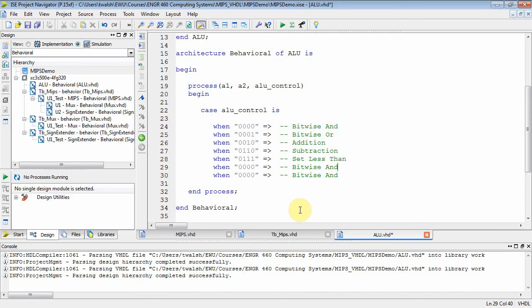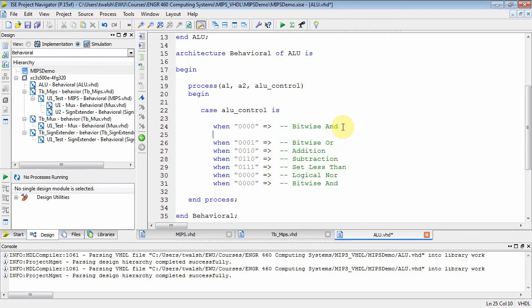Should we do one more command? How about a logical NOR? Or bitwise NOR, I should say bitwise NOR. Same thing. Well, let's stub them out. Let's go back and do our AND. Now, what I want to do is set the ALU result.